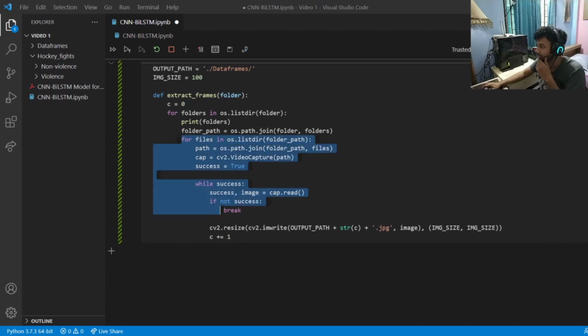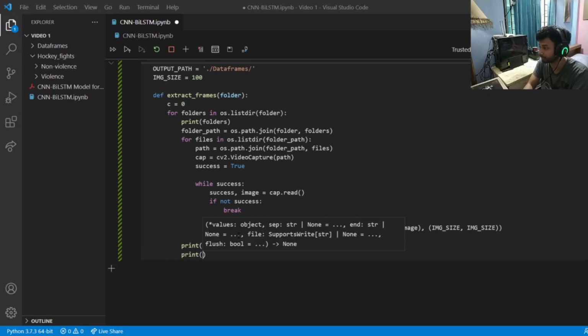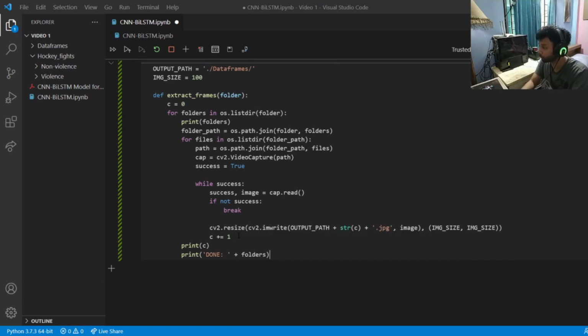After all the files have been done in this for loop, I'm going to print the number of C to find out the number of non-violent frames, how much it was, and the number of violent frames. So I'm going to print done to specify that the entire process has been done, and also specify which folder has been done.